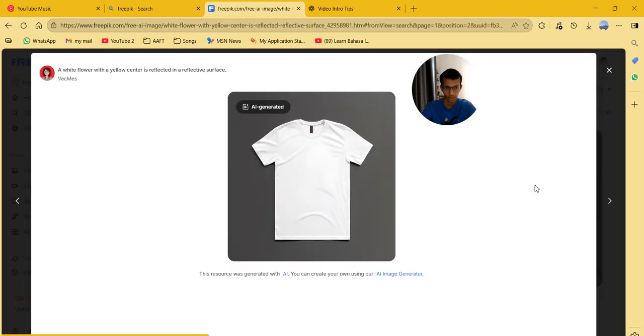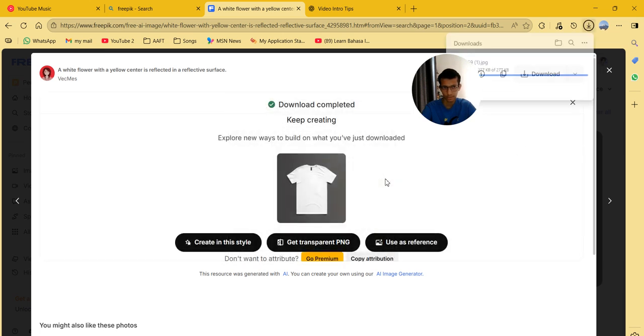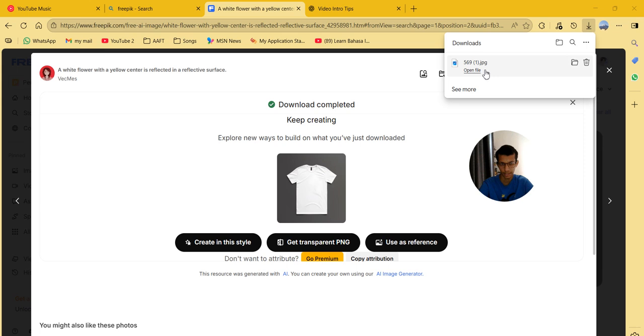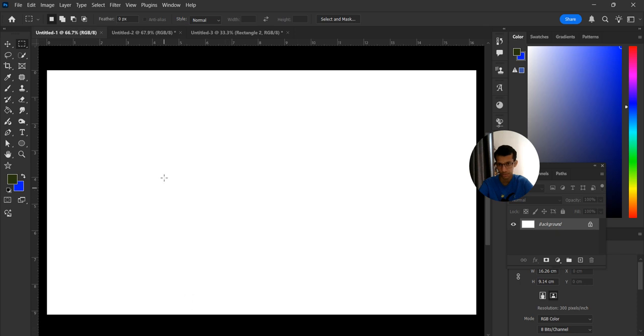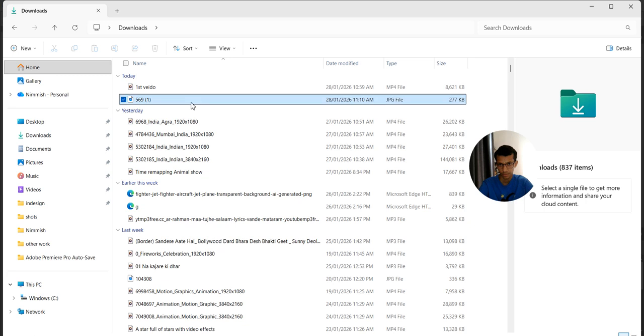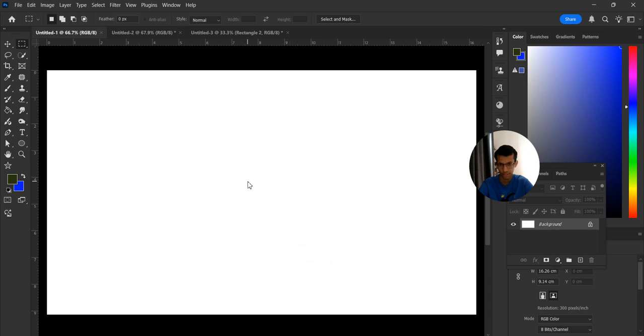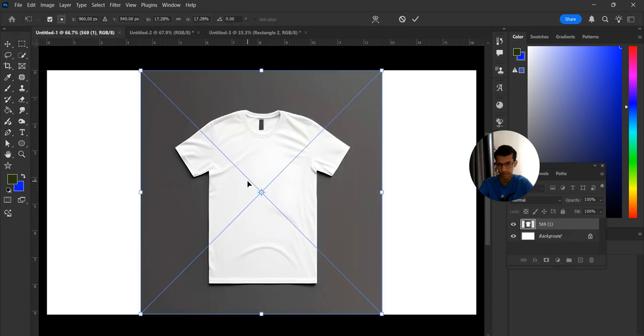So here it is. So you'll take this, go to download, and small, medium, click on medium, it will download. And when this is downloaded, you can see it's downloaded. So when this is downloaded, go back to Photoshop and bring that downloaded picture. So this is the picture, drag it to Photoshop, put it here. So it has come, right?